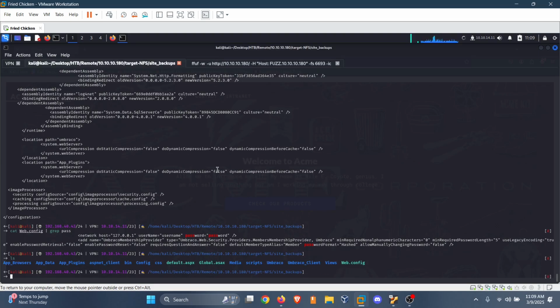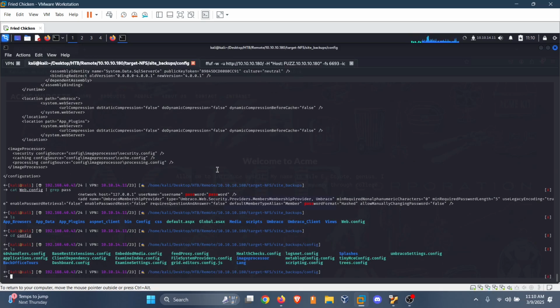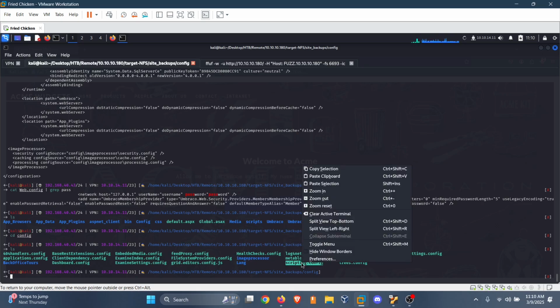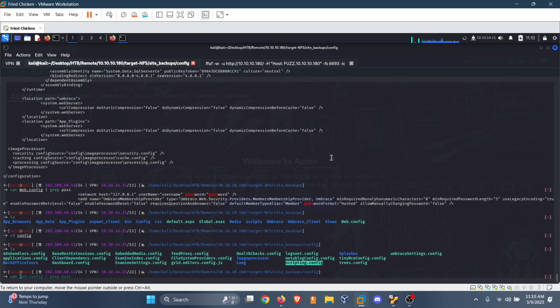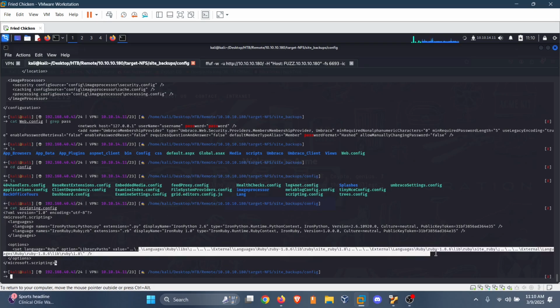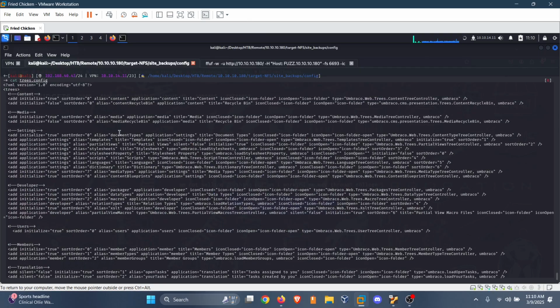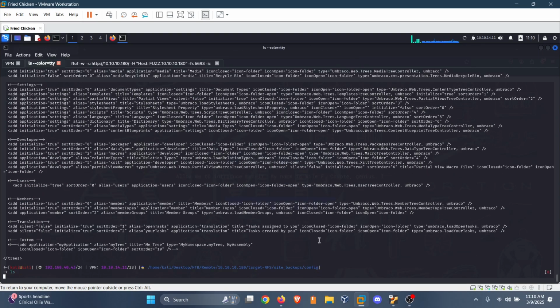So from here, let's go to config. That's what's popping out to me. And we have a couple of configs in here. The thing that's upsetting me is that I might have to look at all of them. So that was scripting. Nothing in there. Cat trees.config. So nothing seems to be in here either.